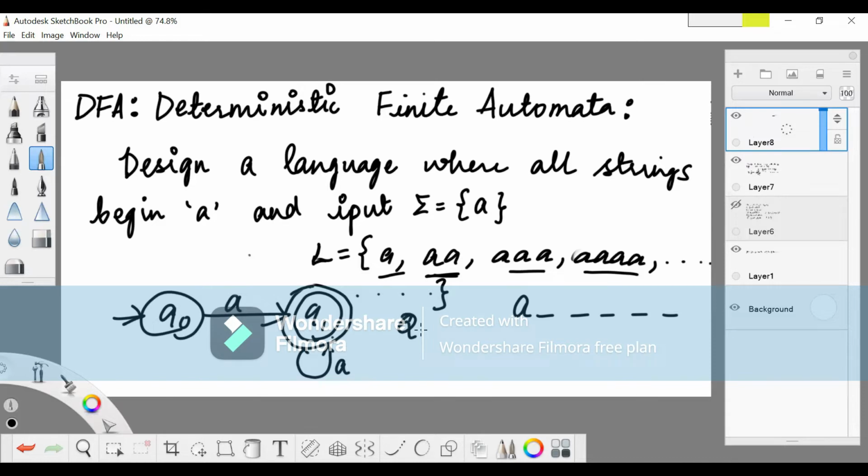First is Q, the set of finite states. The finite states over here are Q0 and Q1. The next is the input symbols, which is given to us, that is A. Next, there is one initial state, that is Q0, and the final state, that is Q1. And then the transition table.